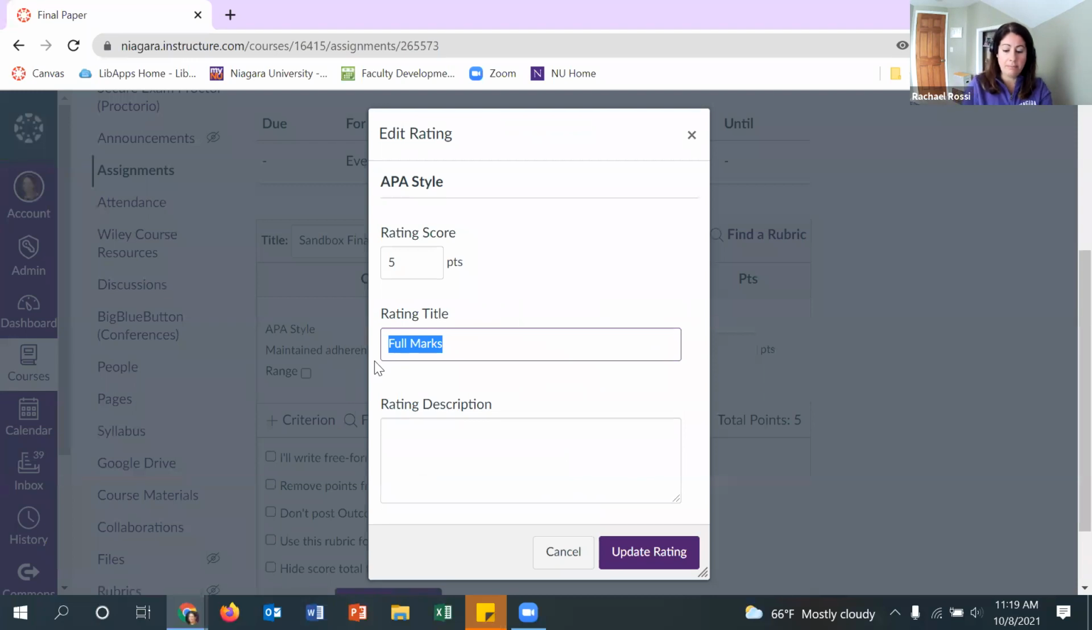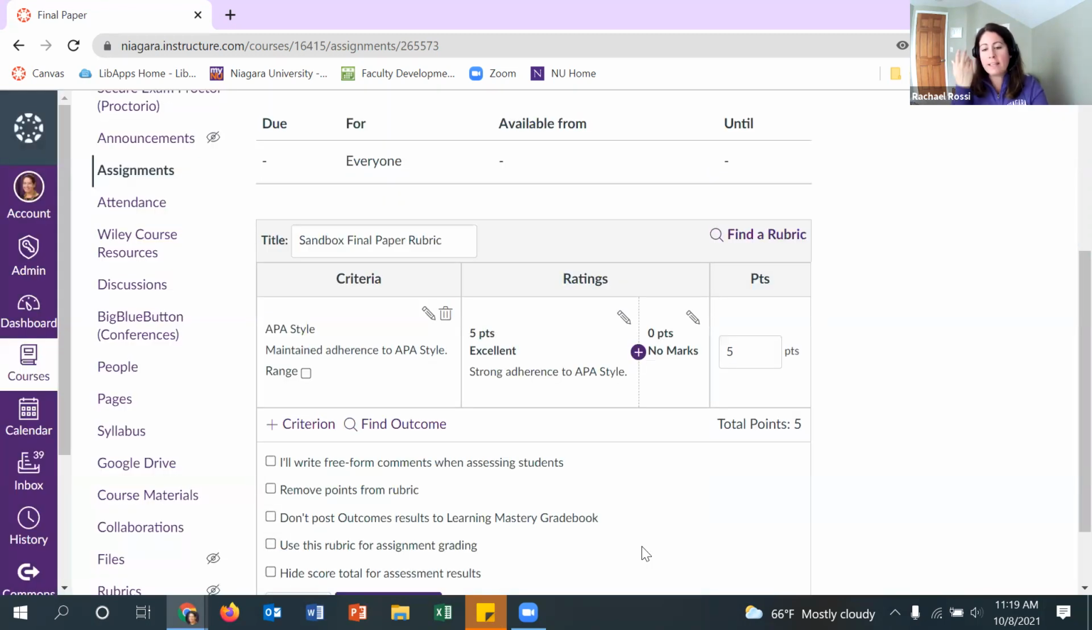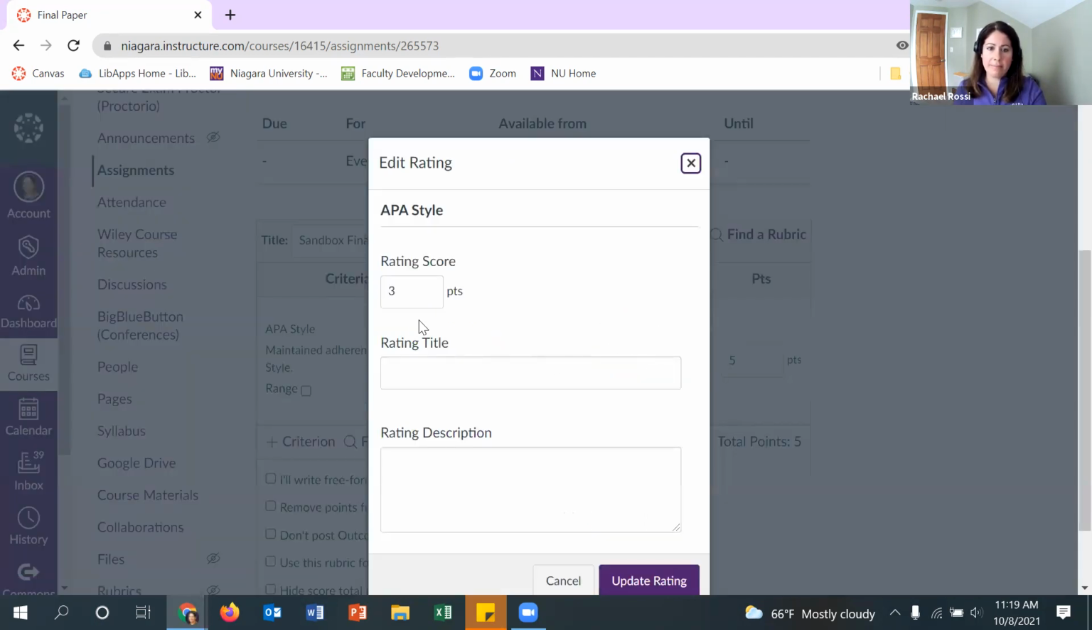I'll say, excellent or something like that. And down here, you can constitute what qualifies excellent, or you can leave that blank. You can just leave it as just the word excellent. Strong adherence to APA style if you want. And then like 2 ratings is not really enough. You want a few more. And so you use the little purple plus button in the center there to add a couple more categories in.